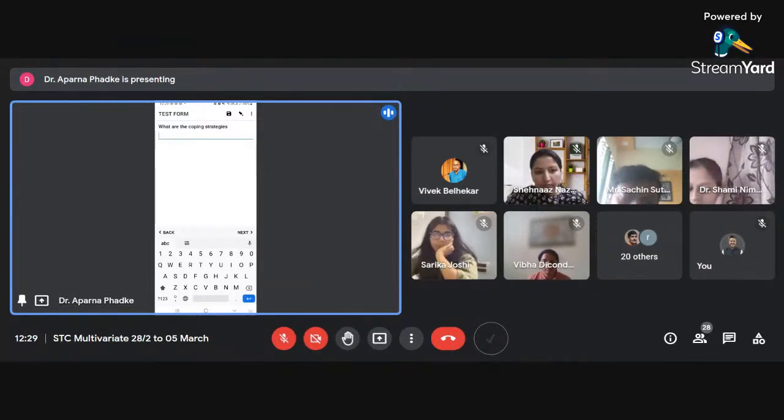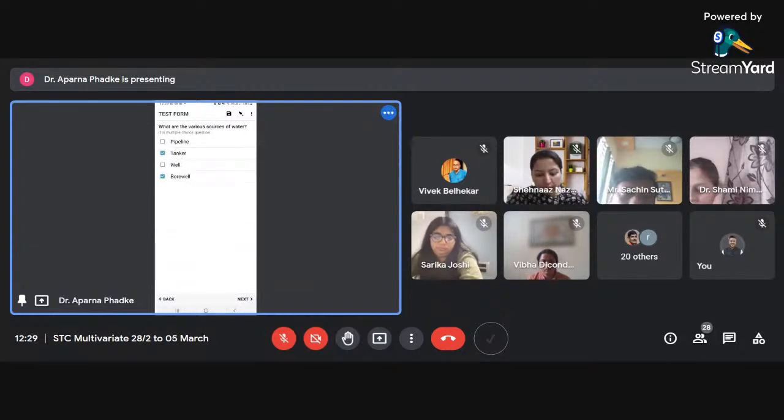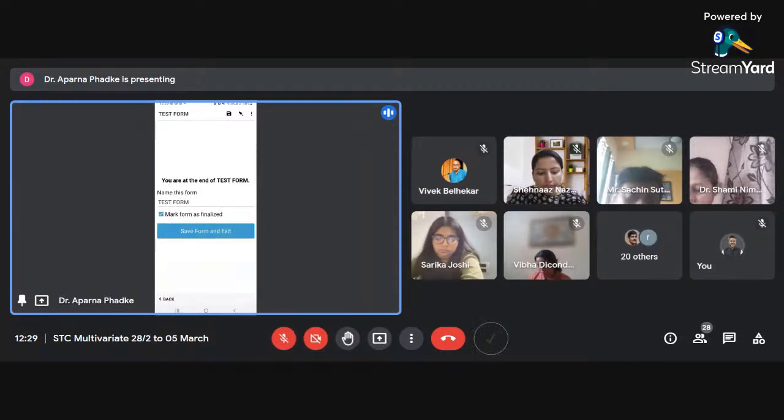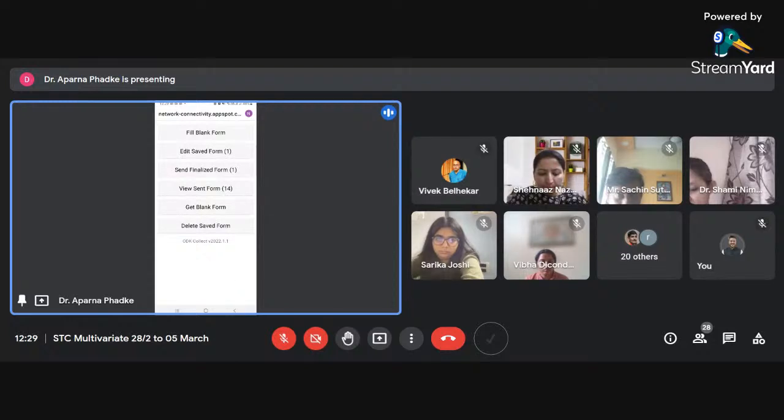Yes. Okay. So I'm just writing something here. And next, multiple choice question. This is available. Is the tanker water accessible? No. Suppose the bore water accessible, yes. And now I'm at the end of this form. At the end of this test form, it is asking me whether the form is finalized. So I will just say save form and exit. When I say save form and exit, it will show me that your form has been saved. And then you will find here edit saved form.